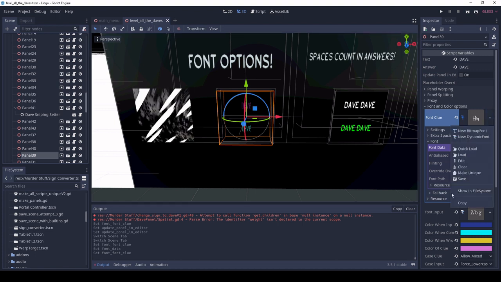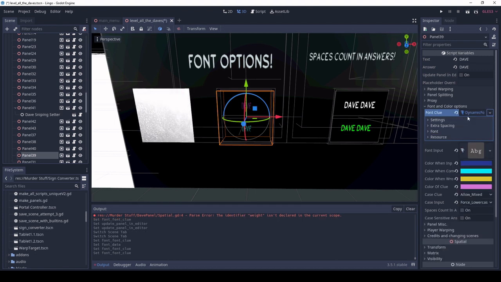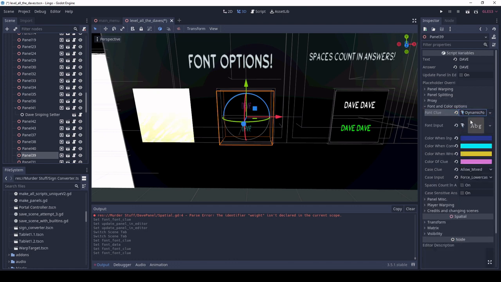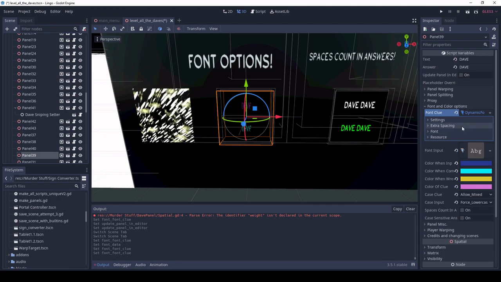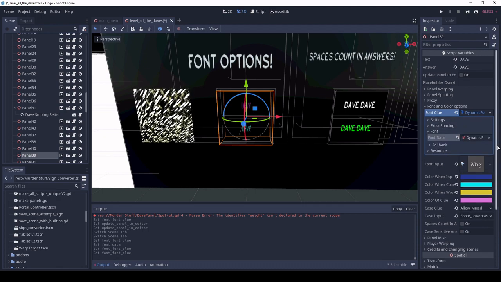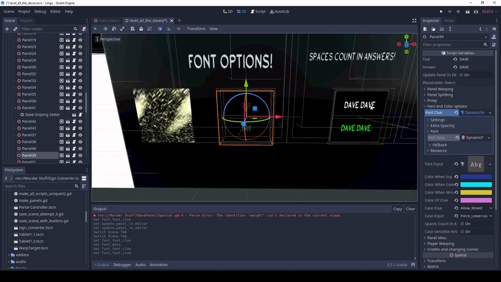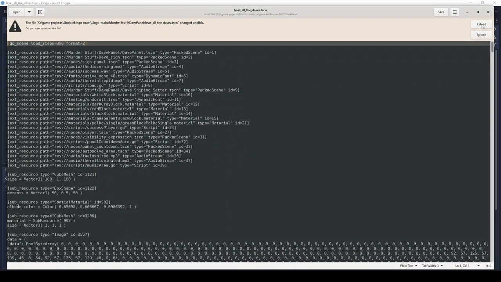So the first thing we need to do is make our font unique, or whatever our font resource is. Then we need to go down to the font data, and we don't actually need to make this unique, because it won't work anyways. But we do need to make this one unique, so that we only need to change one line in the final code. So let's just save the panels, and then we're going to open it in a text editor.